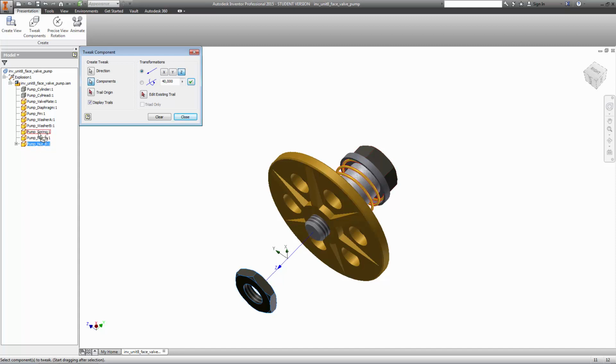In the browser, select Pump Valve Plate 1. Pump Nut B1 should now be deselected. Tip: selecting components from the browser is useful when trying to select hidden components, and it deselects the current selection. For tweak distance, enter 20. Click Apply to create the tweak.